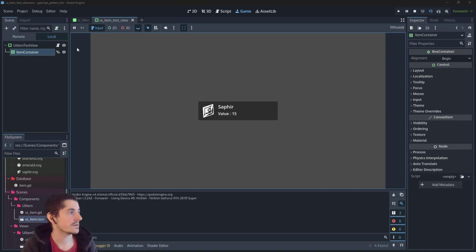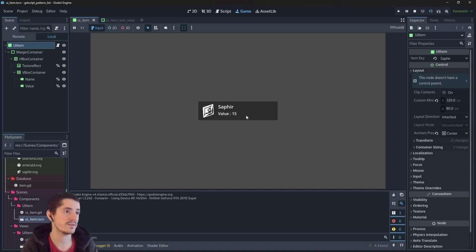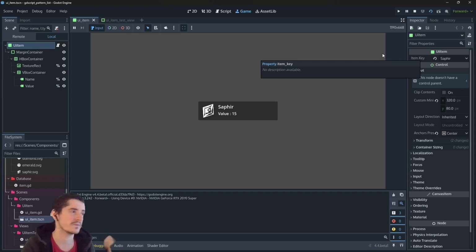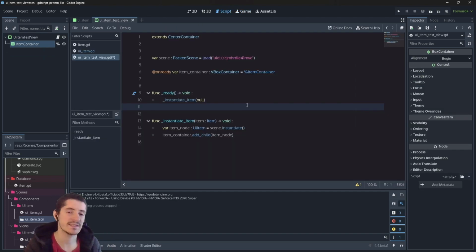By running the scene, we do have an item which is instantiated as a child, and as you can see, we have an item in it, which is the default value set for the item key we have used in the previous video. Now let's see the situation where we want to choose what item we want to display here.